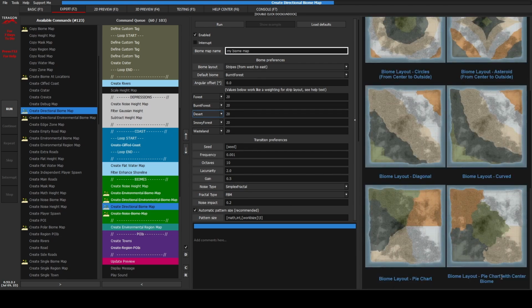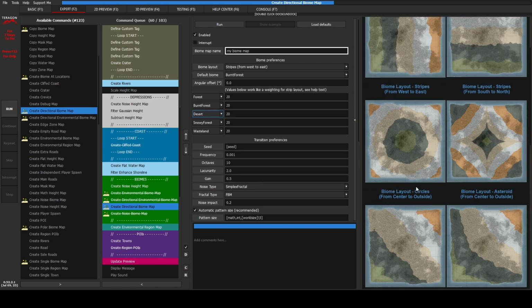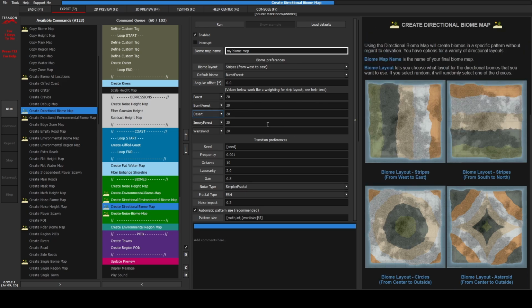In the case of the pie chart with center biome, the first one is going to be the biome in the center of the map. And then the other ones will be the rotation around the map. Choose the layout that you like. Set up those biomes in the correct order. And then your biome map will be set up in a way that will work with the biome hazards.